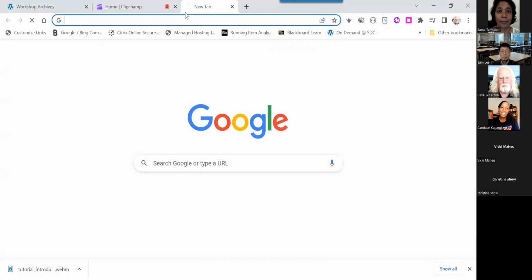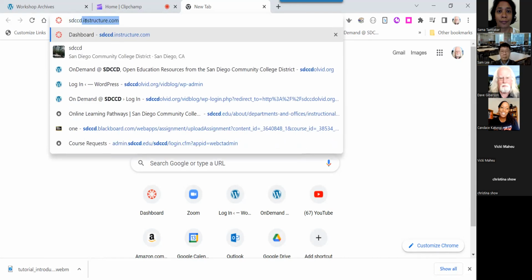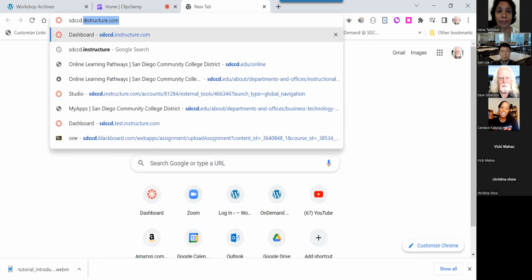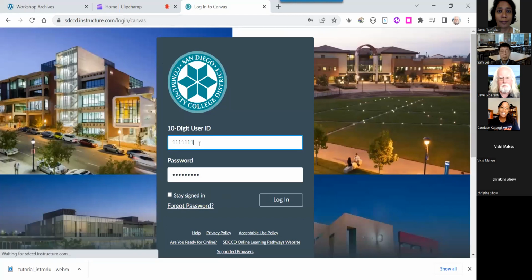So I need Canvas up there. So there's the URL for Canvas. There's the Canvas login screen.